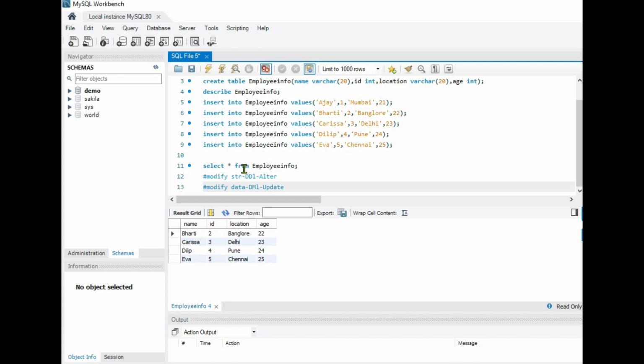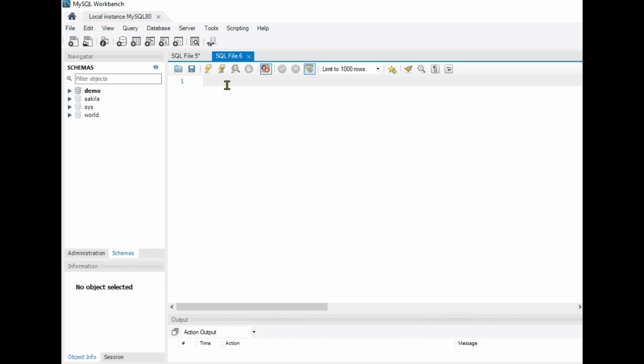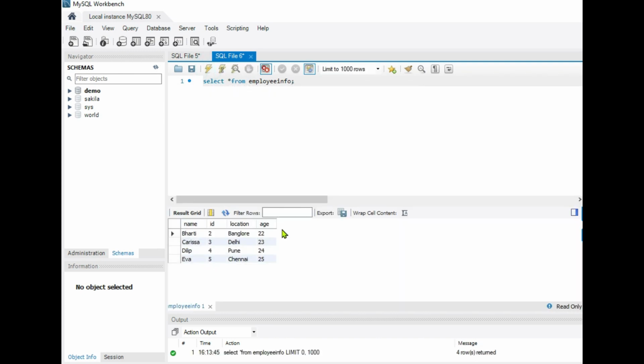So as we know that we have this employee info table, now we are going to add one more column which is gender to this table. For that I am going to use the DDL command which is alter. So let's see how we can do that. So I will create here the new file and here I will use select command again, select star from employee info. Okay, and we will run this. We have these 4 columns and we have to add one more which is gender, right?